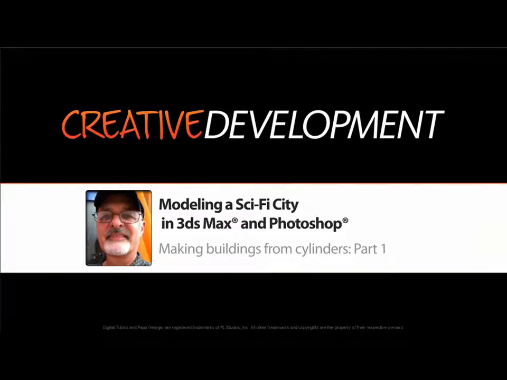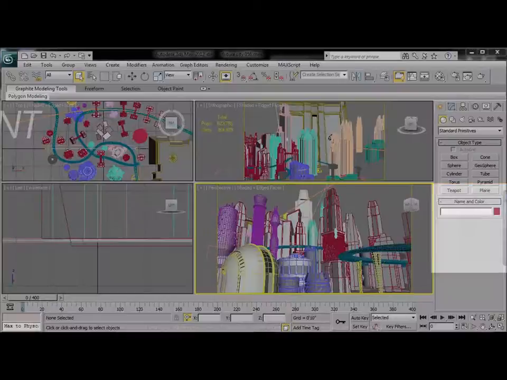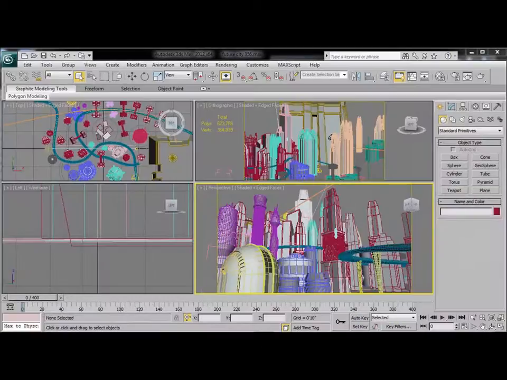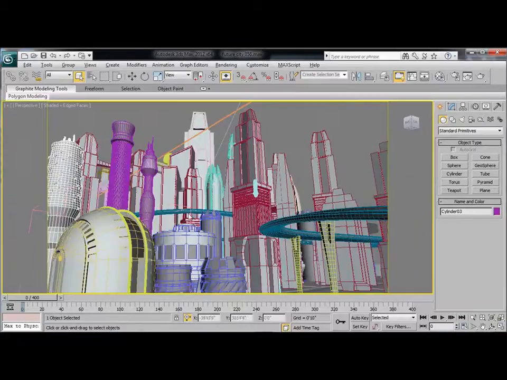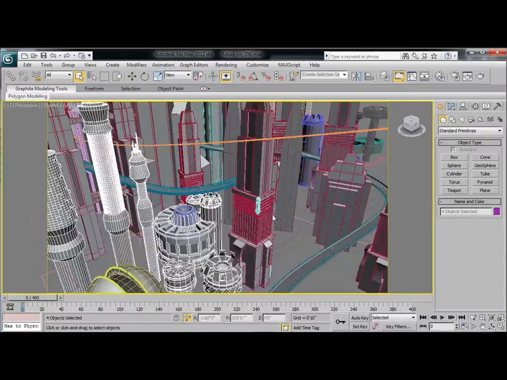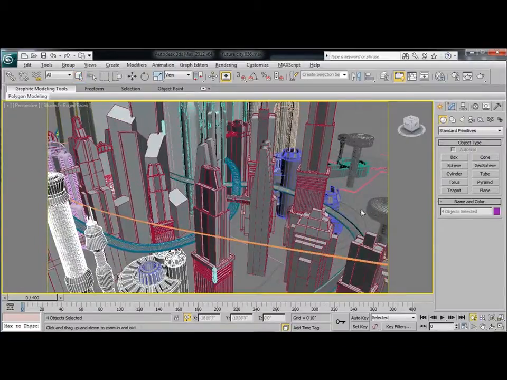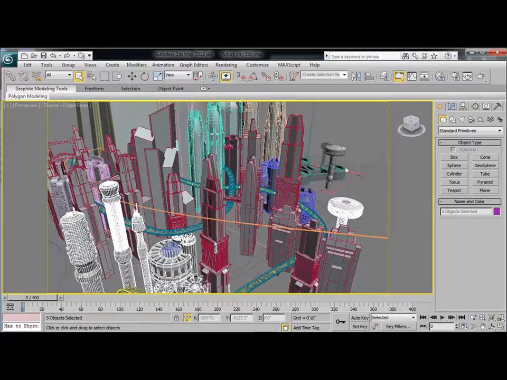Let's take a look at another sort of building that we can make that's pretty easy, I think. They're buildings based on cylinders. We'll look at our resource file here and see some of the ones that I've made. They can be tall, they can be high, they can be shaped like mushrooms.